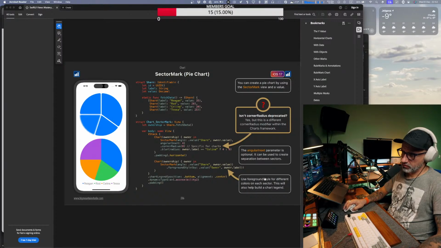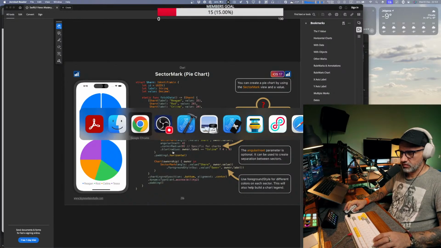Use foreground style for different colors. And for each sector, this will also help to build a chart legend. Chart owner. Sector mark angle. Chart owner. Well, that's owner. Well, oh, here it is. Label. Yeah, but again, no colors. How to set colors?